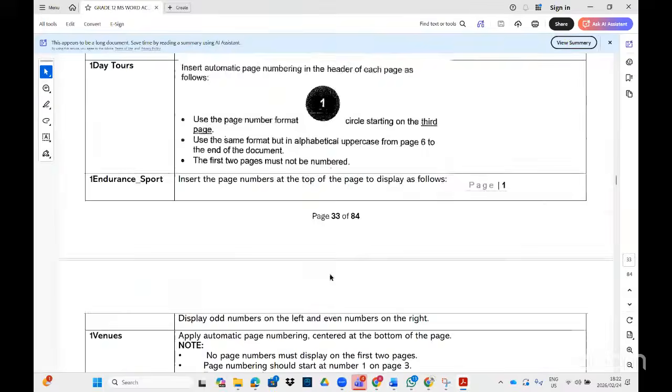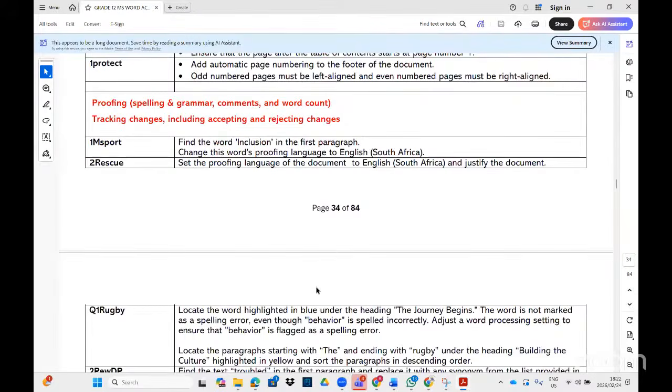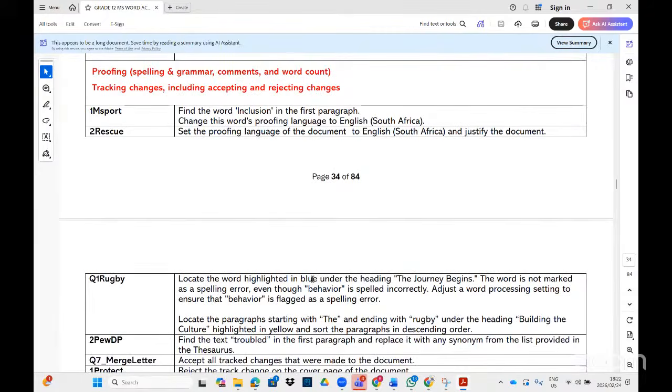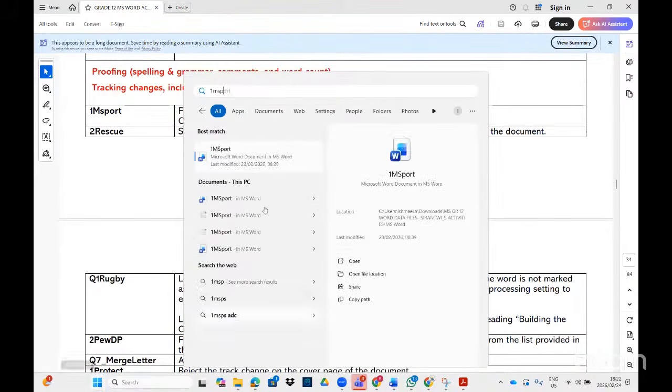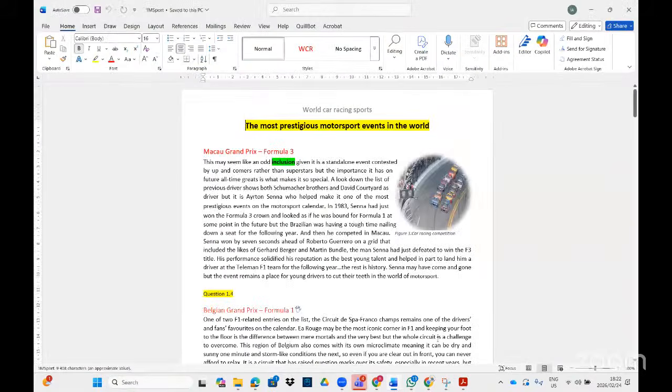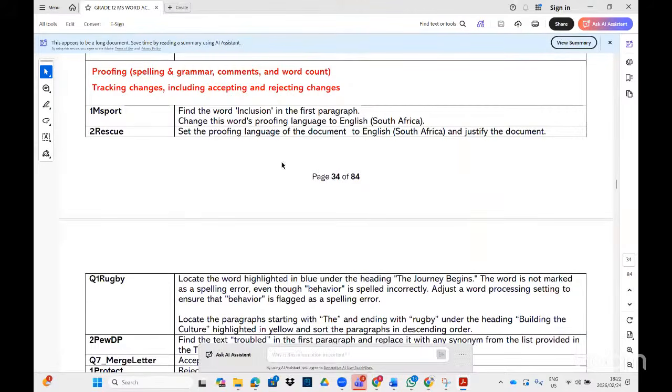Now we move straight to another interesting topic, which is proofing, for grade 12 and even grade 10 and 11. That is track changes, spelling and grammar, comment, language, word count, and others. So I'm going to start with 1M spot. Find the word inclusion in the first paragraph.